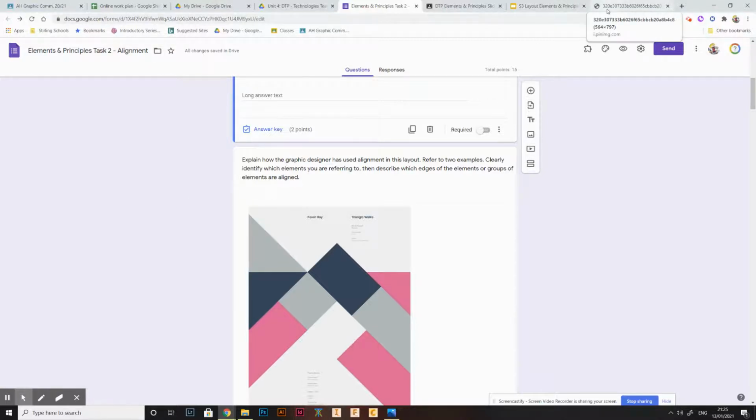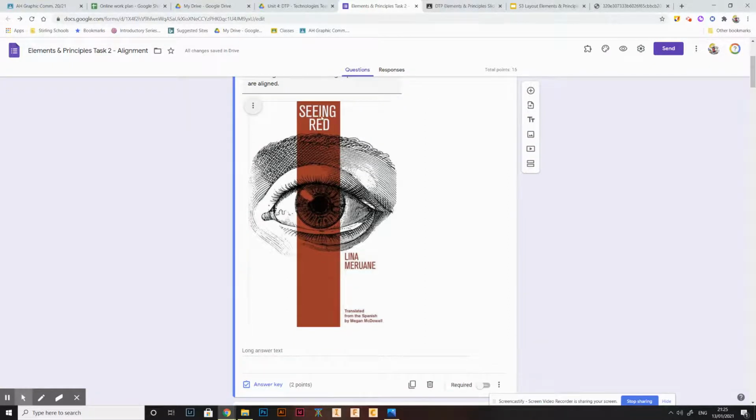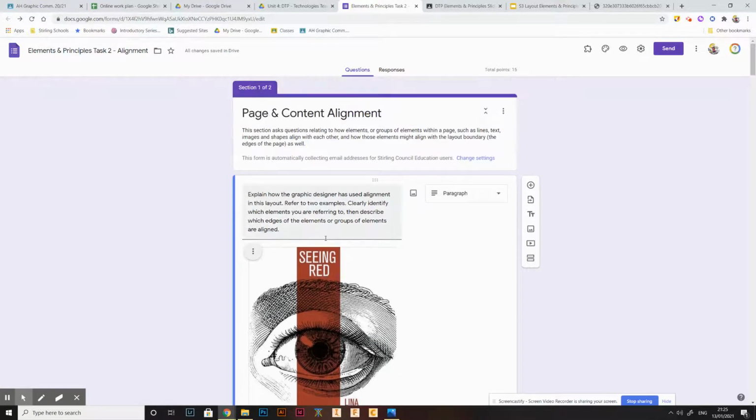And it does say here, explain how the graphic designer has used alignment in this layout. Refer to 2 examples. So that means you need to find 2 instances within this layout of how alignment is being used. Clearly identify which elements you're referring to. So if you're talking about them, you have to make sure it's clear what you're talking about. For example, you say the white text at the top, or the 2 red text blocks, or the 2 blocks of text at the bottom, or whatever. So you need to identify what you're talking about.